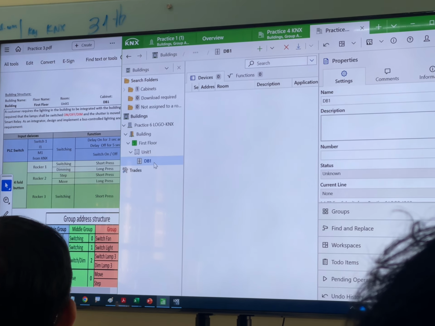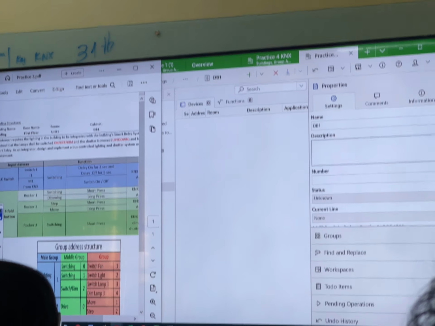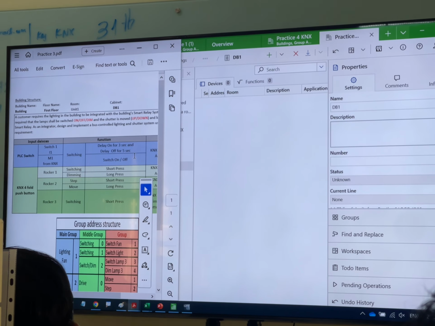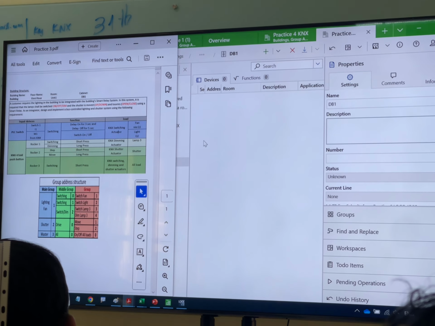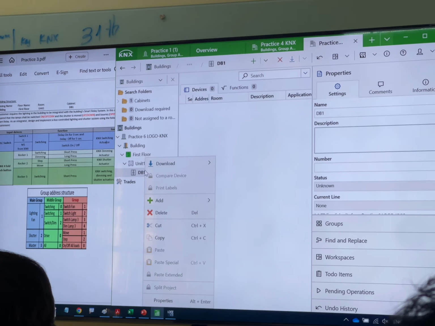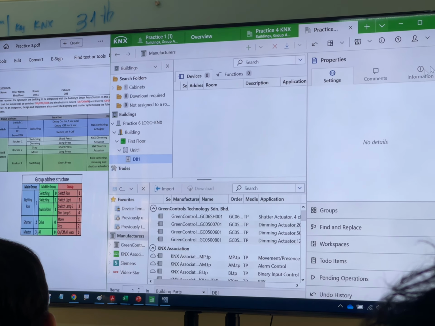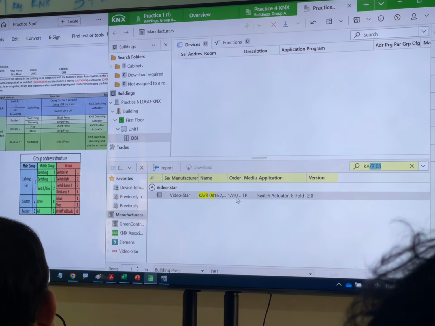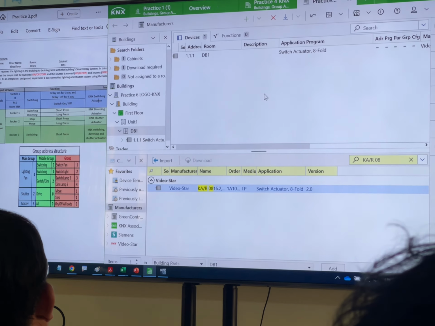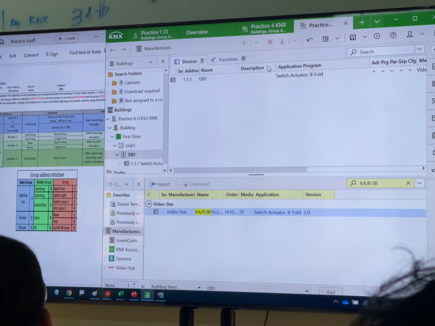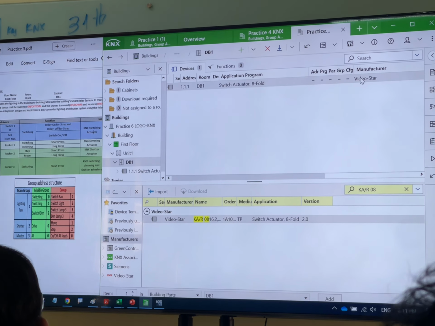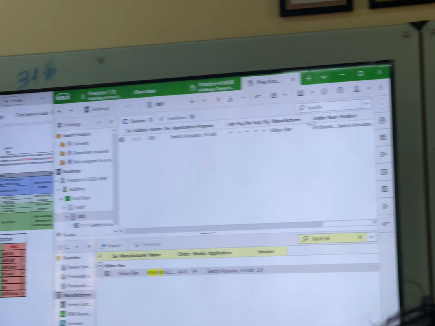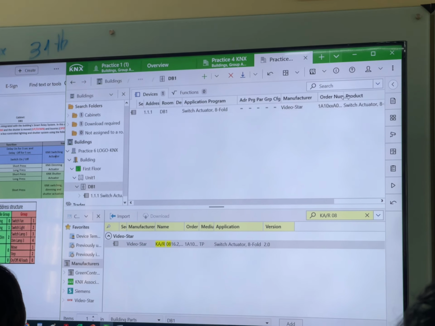This part is finished. So now is your device, right? Switching actuator. So you right click, add the device. Switching actuator KA/R. You drag and drop. So DB1 has the switching actuator. So the number is the KA/R, right? You can see the number is the switching actuator.